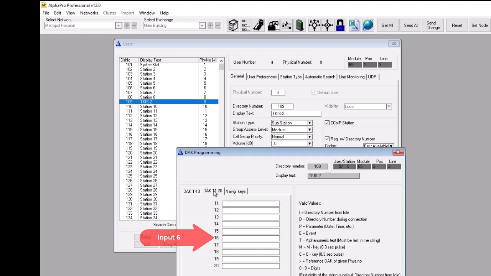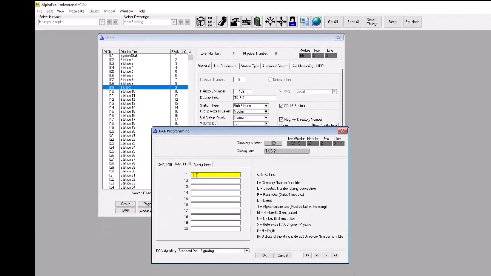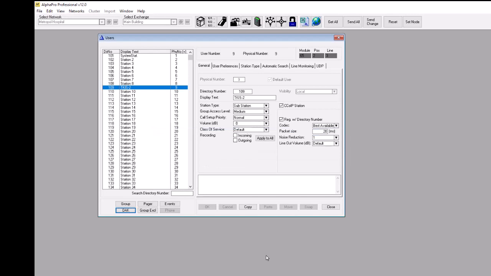Enter the number to call when the input is activated. Alpha Pro will automatically add the letter I in front of the number. The I means that the number is dialed from idle. Then we send the changes to the server.